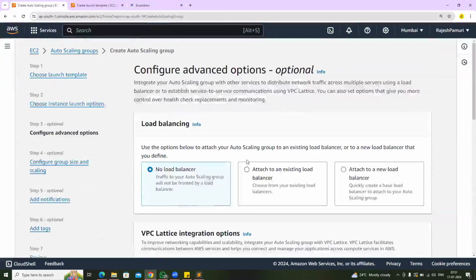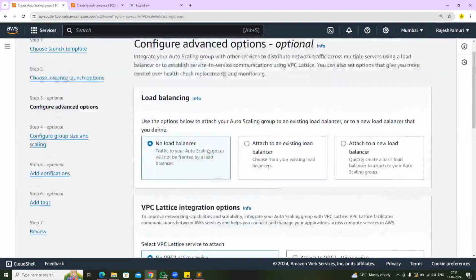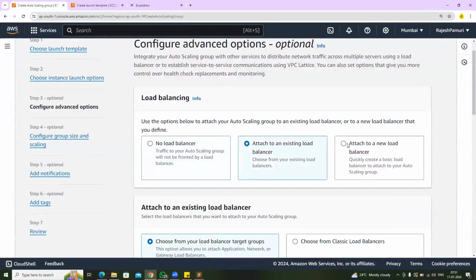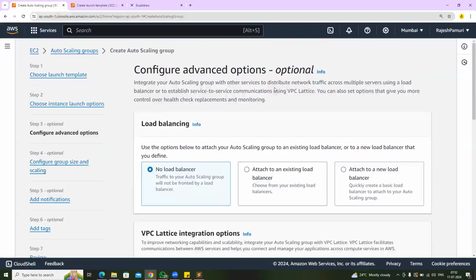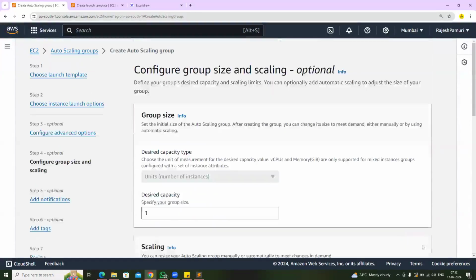Then click on next. So here, do you want to attach the auto scaling group to an existing load balancer or to a new load balancer? Already we created a target group. With the target group, we added a load balancer. So the target group is added to the load balancer. Now the auto scaling group will also be added to the load balancer, so that when the requests are increasing, a new machine will be added. Right, now come here, click on next.